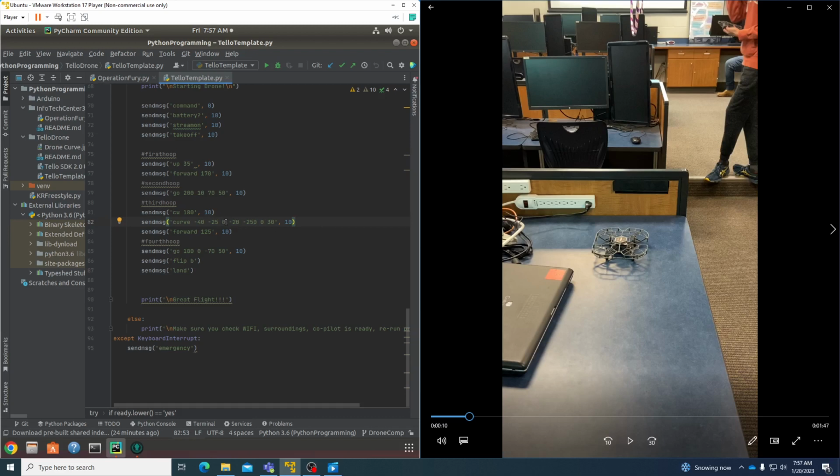And our Z is 0. We don't want to go anywhere up or down, so the hula hoop is completely parallel to our second hoop. And we go over to -20 and -250, and our Z is 0 again, because we don't want to go anywhere up or down. And our speed is 30. Then once we get around to that third hoop range, we go forward 125, so we can get in the middle of that third hoop.